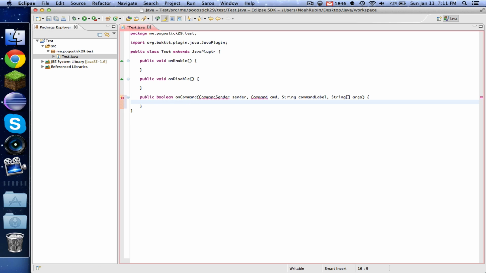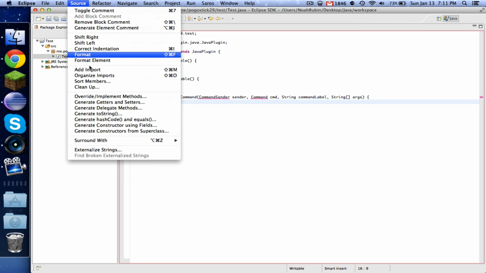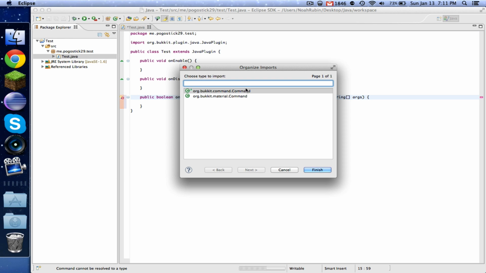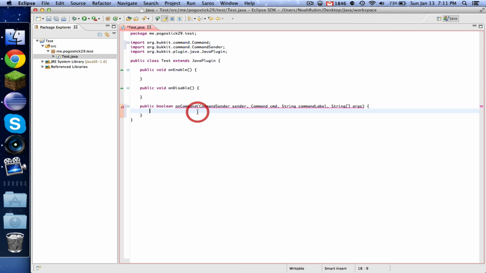So now we have, go ahead and organize your imports and make sure you do org.bukkit.command for that. Okay, and you'll see a red line under there.